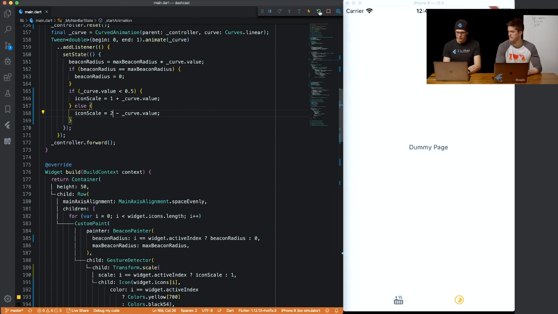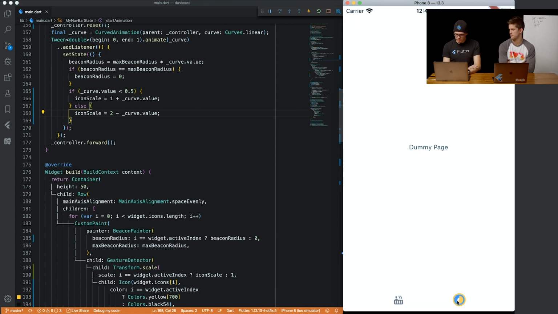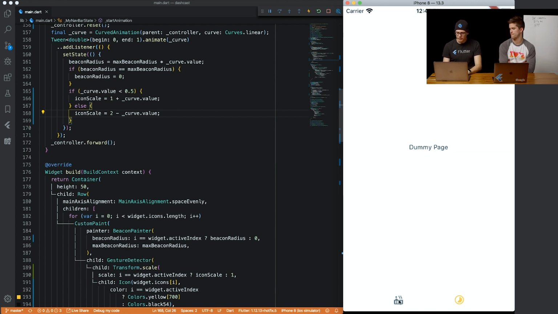I want to check the size of the... So that's here. Yeah, the nav bar stays the same height. Nice. Okay, good. So we're doing pretty well.